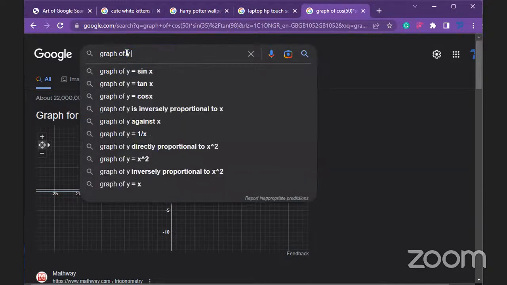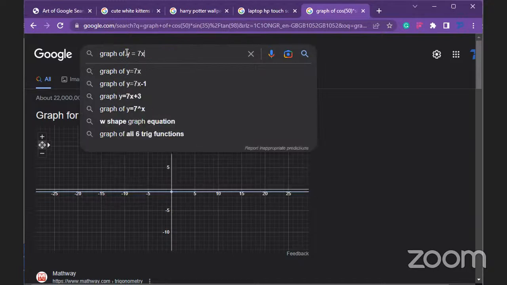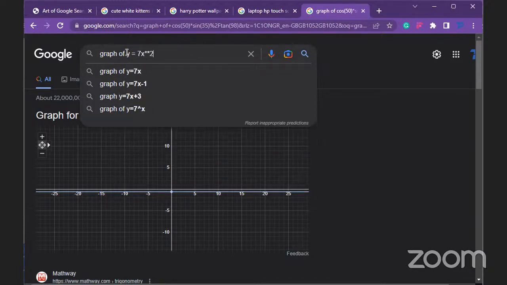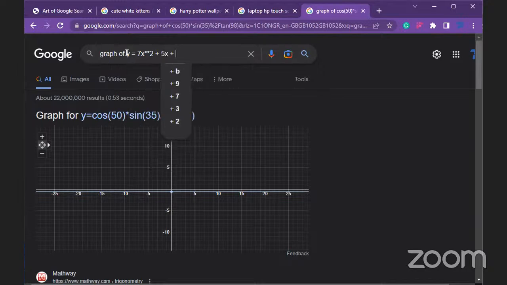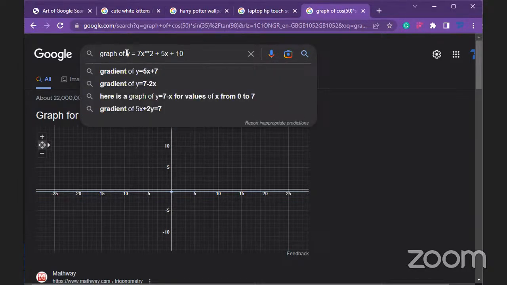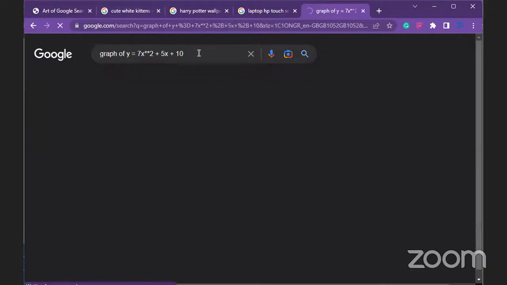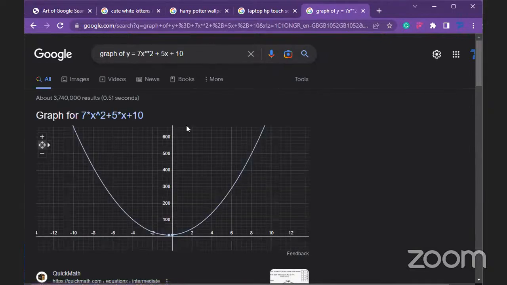Let's say graph of y equals 7x raised to power 2 plus, let me put this in brackets so it won't make mistakes, plus 5x plus 10 as an example. So let's see this. Yeah, a quadratic equation.